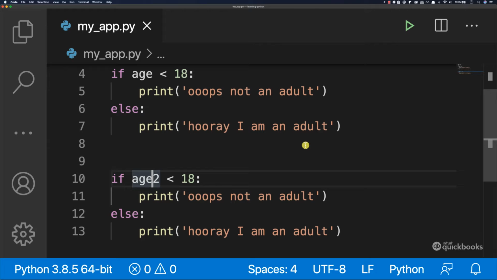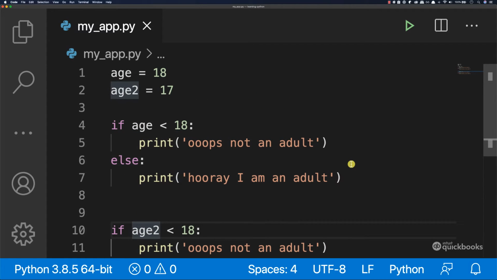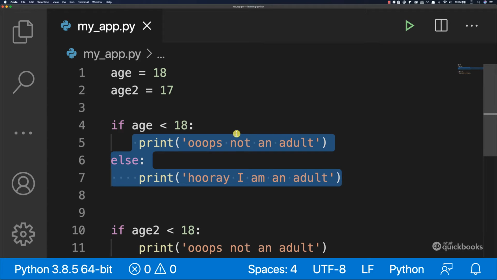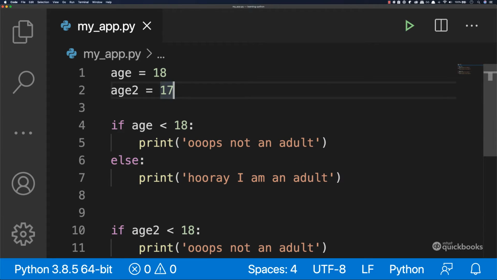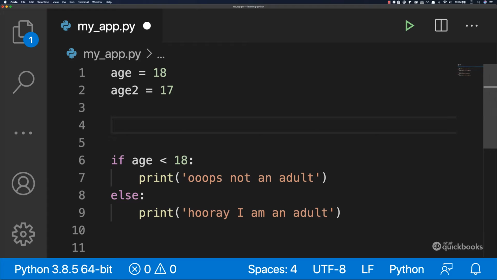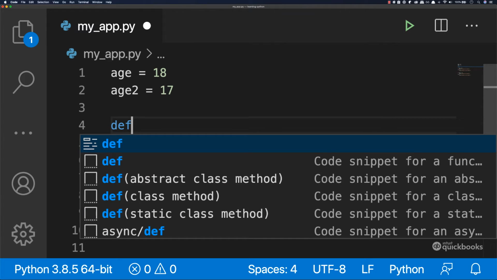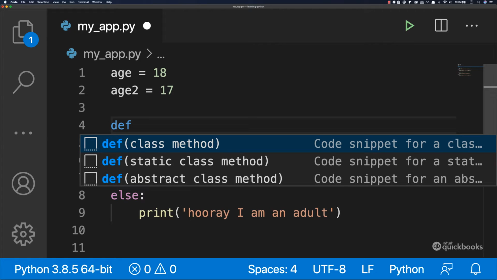So a function allows us to bundle some code together, which then can be used multiple times. So in this case, what we want to do is have a function that we can just pass age and age2 to, and then it will perform this logic right here. So to do that, what we can do is have a function. So to have a function, we have to say def. So this is the definition for creating a function.